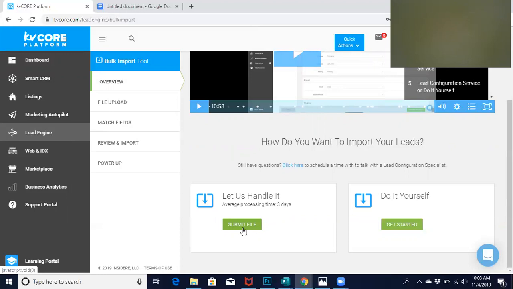Another way I've seen agents import contacts is if they've exported them from Matrix. Basically any way that you can get a CSV file works. If you have an Excel spreadsheet, it's just a certain way you save it, the same way you'd save it as a PDF or a doc. CSV is just one of those options. Any way you can get a CSV file of your list of contacts, you'll be able to put them into kvCORE. When you submit your file, you'll click this green button.